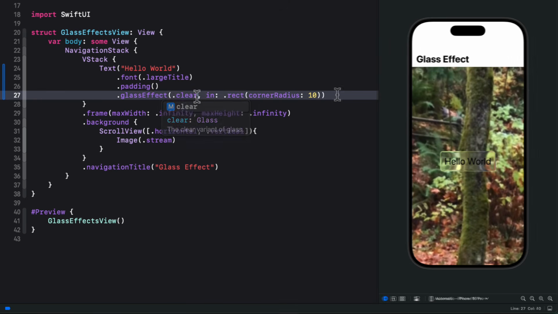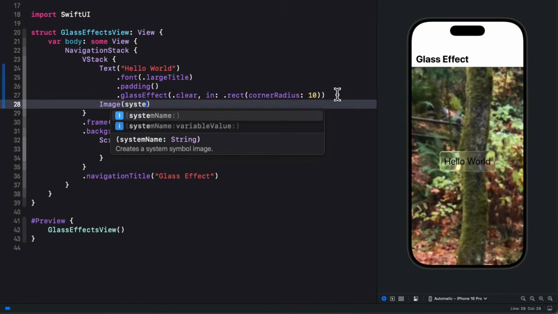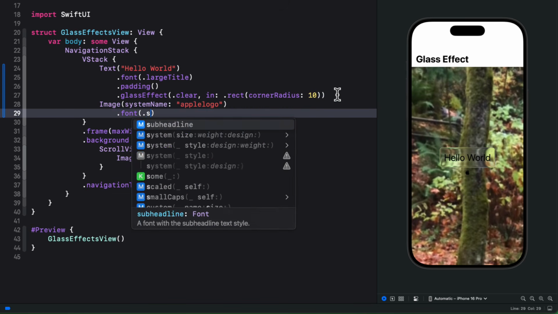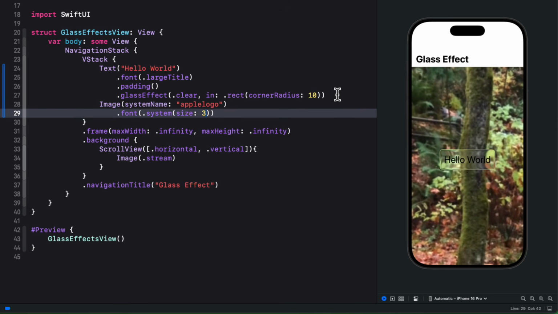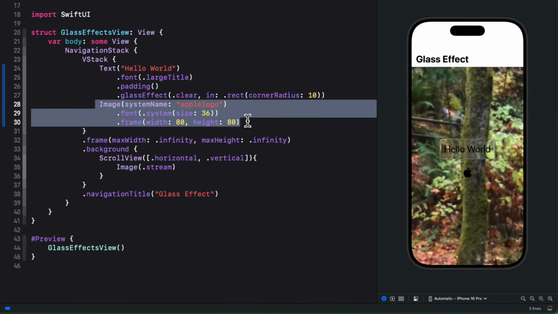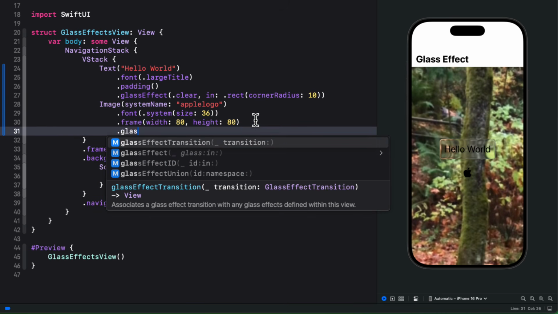Well, the GlassEffect works just as well on images. So let me create an image, and I'm going to use an SF symbol Apple logo. I'm going to set the font size to 36, and I'm going to adjust the frame to be 80 by 80. Now I'm going to be using this image quite a few times here, so I want to copy it to my clipboard. I'm just going to have to change the system name if that's the case.